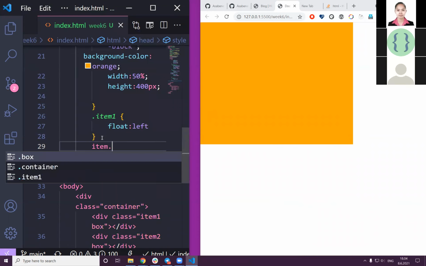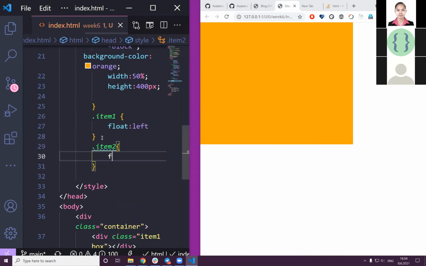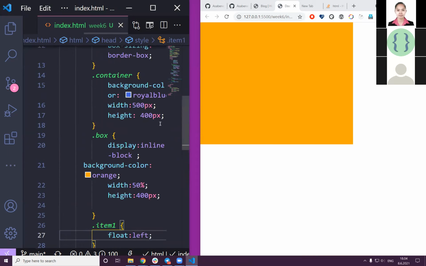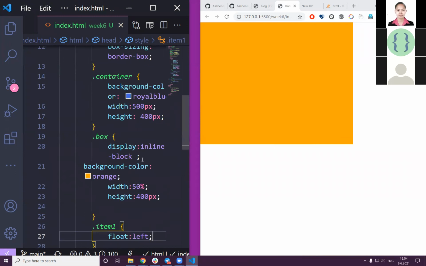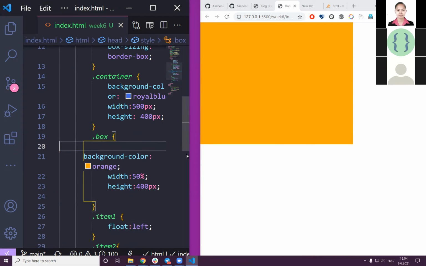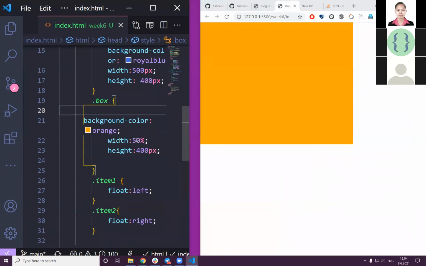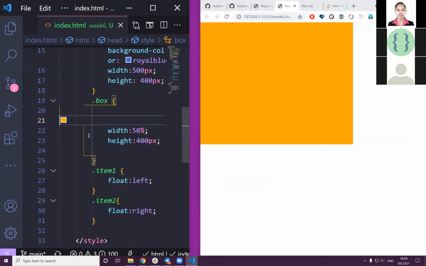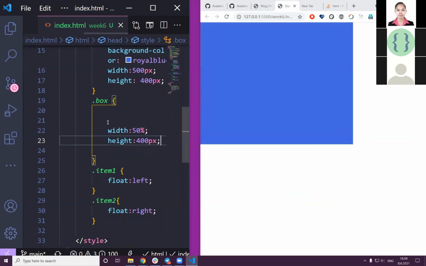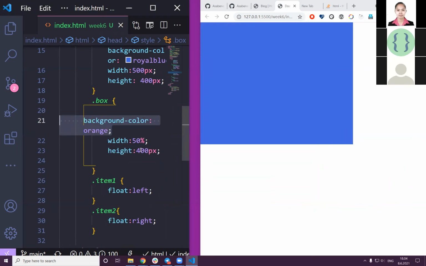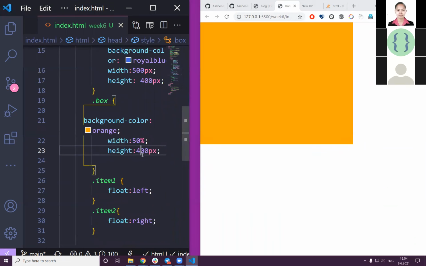And item 2 has to be floated to the right. In that case, I don't have to use the display inline block, okay? I don't have to use that. Even this code, even 50% width. I need the width 50%. I need the height also. What did I remove by mistake? Yeah, I removed the background.